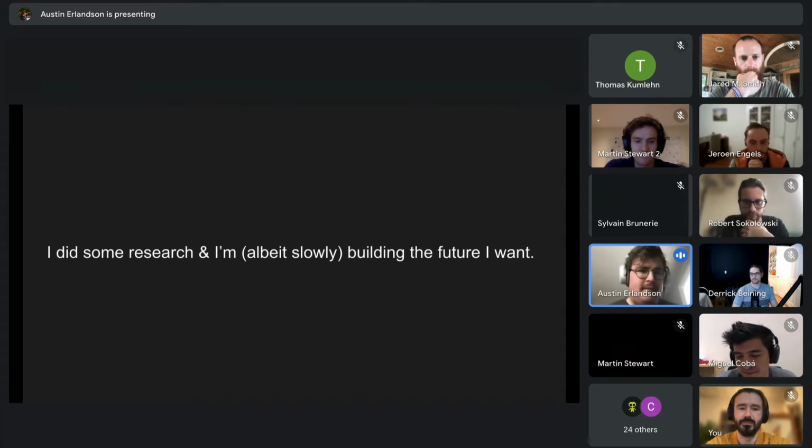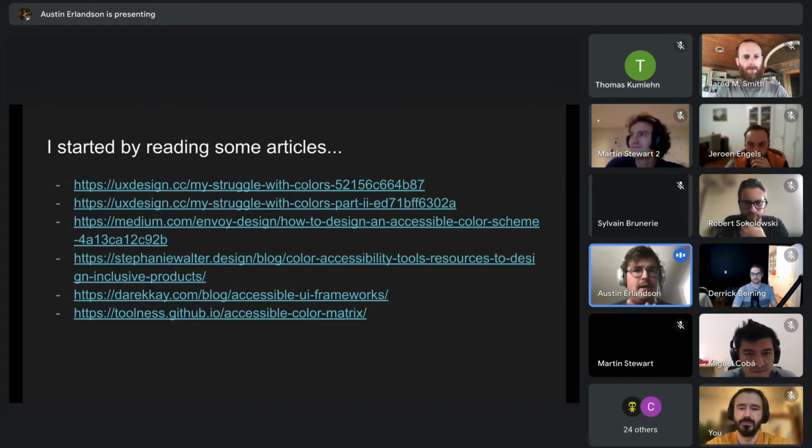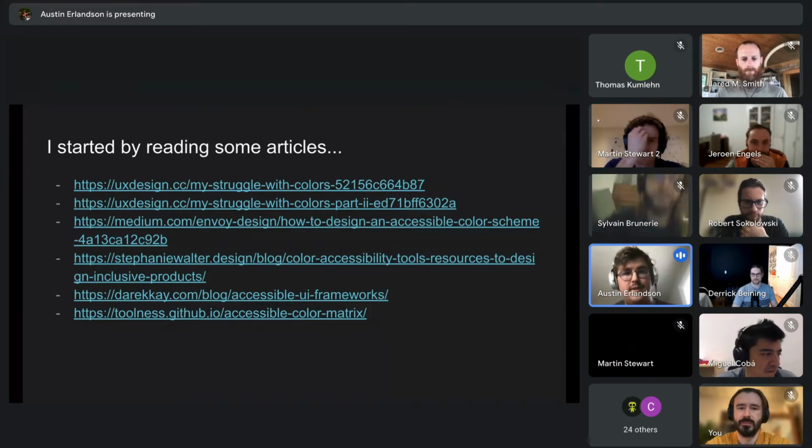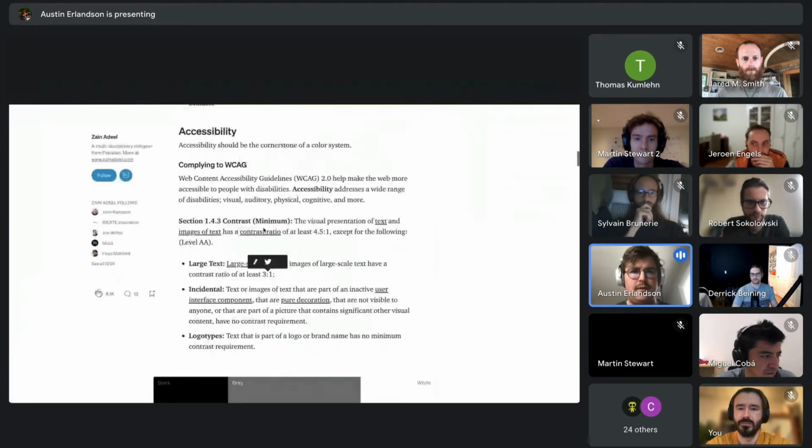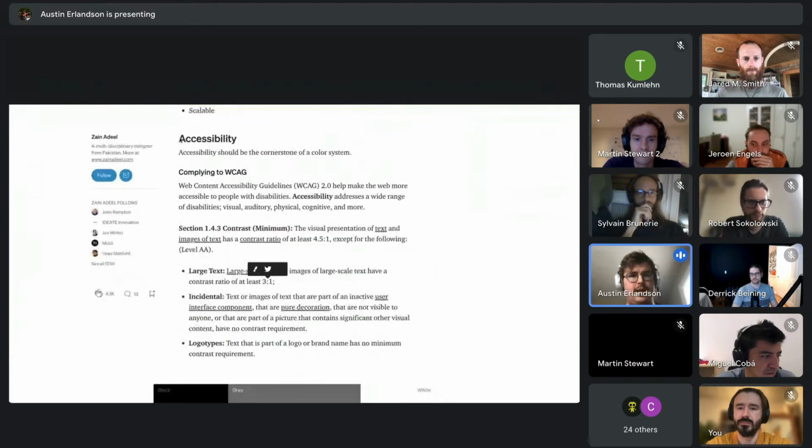All that to say, I did some research, and I'm, albeit slowly, building the future that I want. So I want to read a few articles to familiarize ourselves with some terms necessary for understanding the solution space. So things like WCAG level, tone scale, color blindness, etc. Start with the general idea that we want to talk about accessibility.